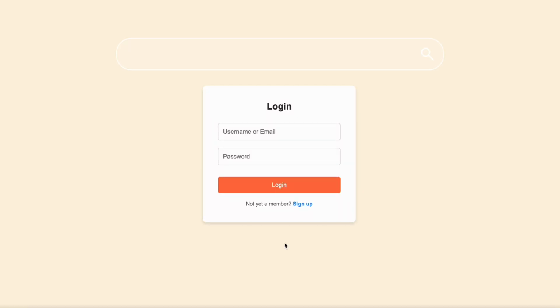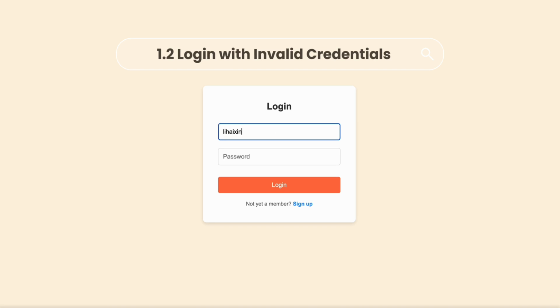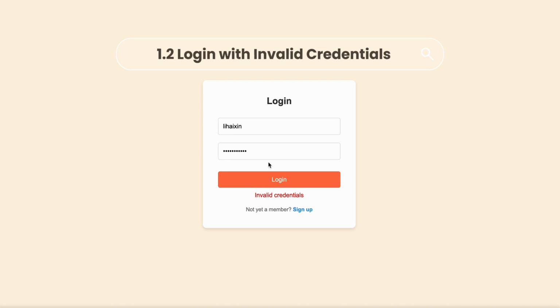Navigate to the login page. Now let's try logging in with invalid credentials. Enter an invalid username or email and password, then click the Login button. An error message should be displayed indicating that the login failed.